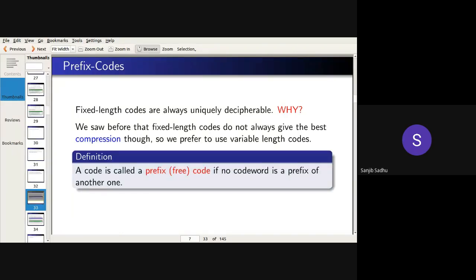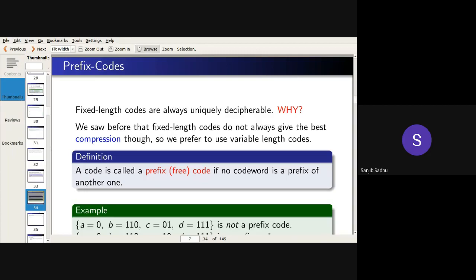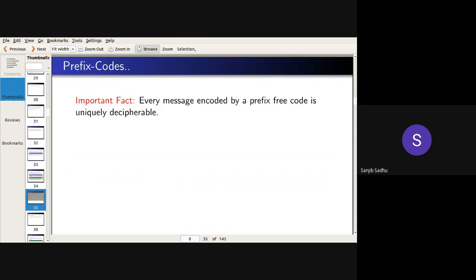You see here, a code is called a prefix code if no code word is a prefix of another one. That means this example here is not a prefix, but it is a prefix code. Why?